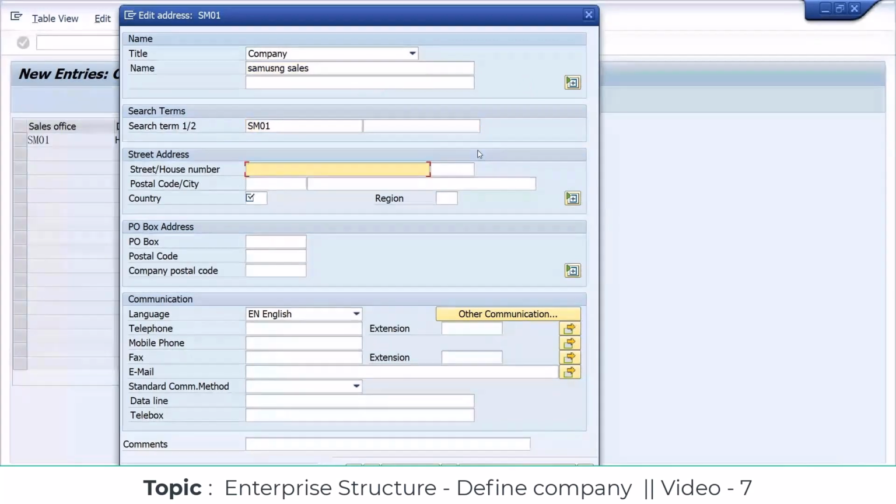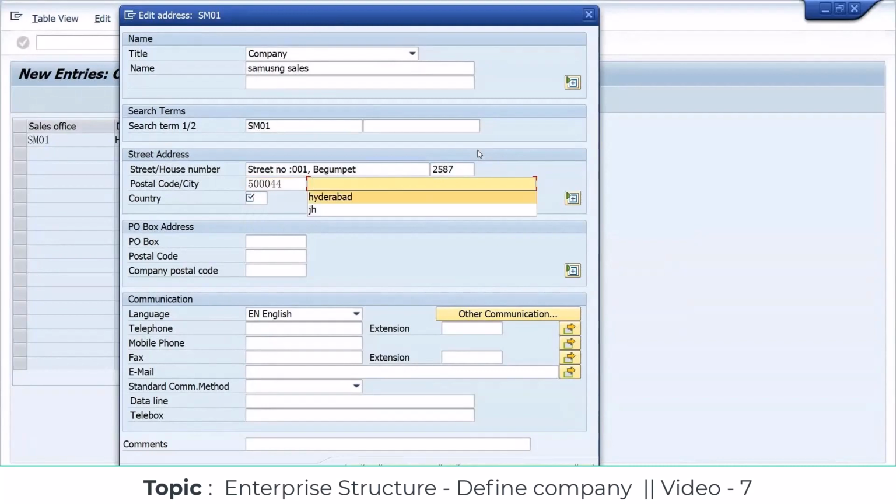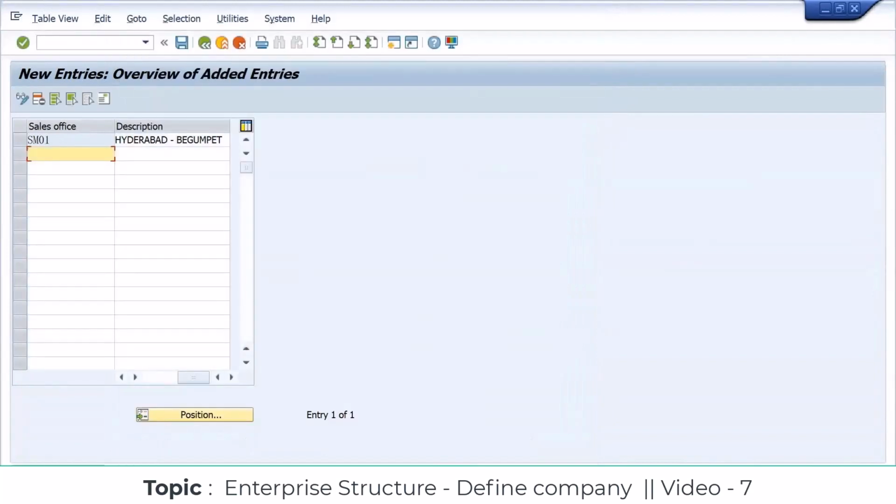And why are we trying to maintain all this information in detail over here? Because for reporting purposes, when a sale is done from a particular store, we need to know. For that, all these values need to be maintained properly. Maintain it and done. One entry has been created.